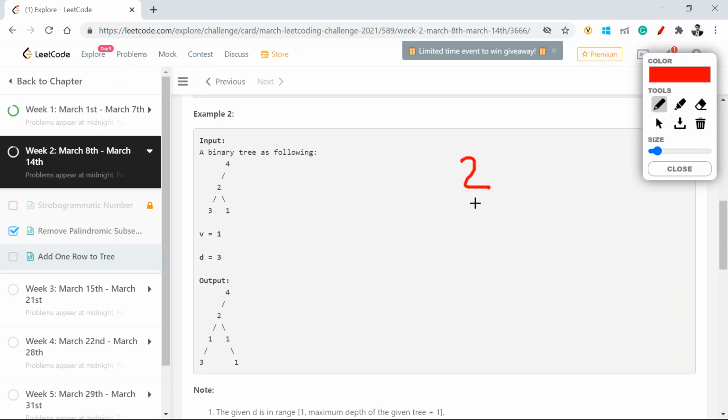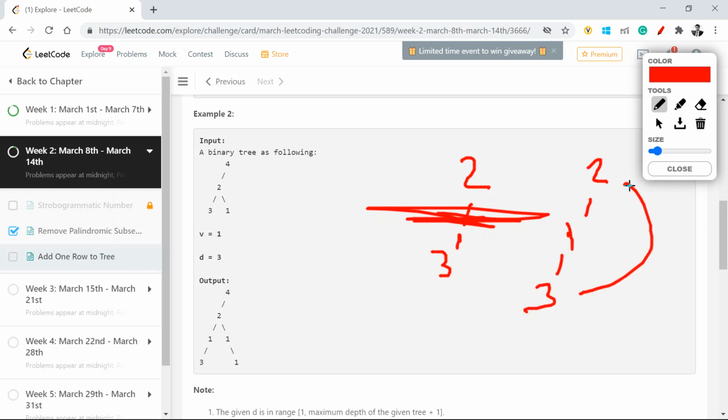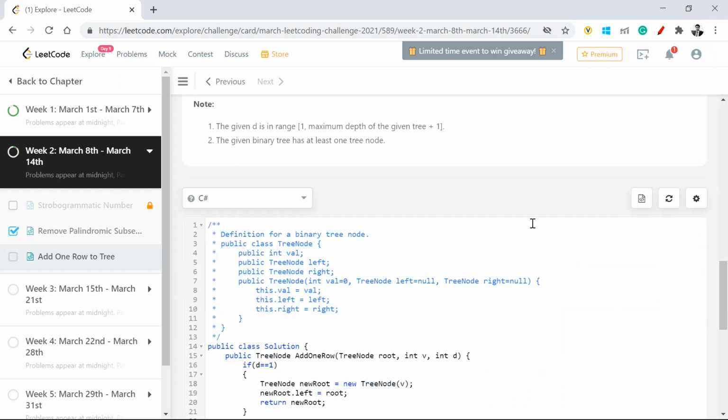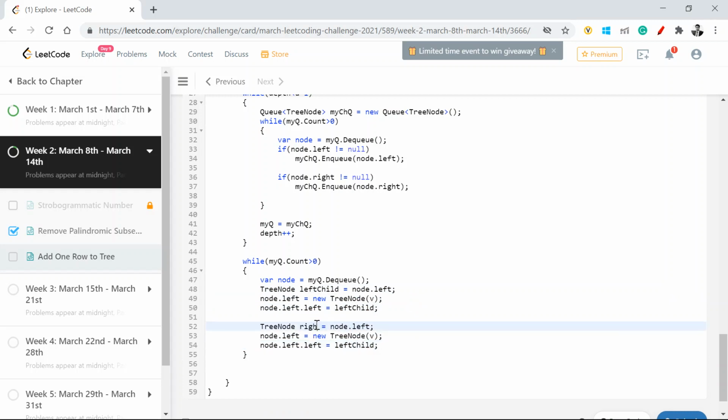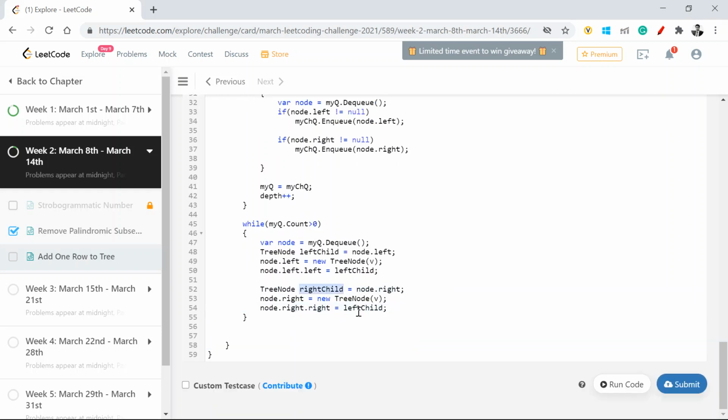So 2 earlier was having 3. Now considering I'm adding something in between, I'll say okay, it will be 2, 1 and 3. So the child of 3, which was a child of this one, will now be a child of this one, and this will be this one, right? So that's the intent. Now this has to go hand in hand with the right child as well. So let me make it node.right.right. Okay, this will again be the right child.